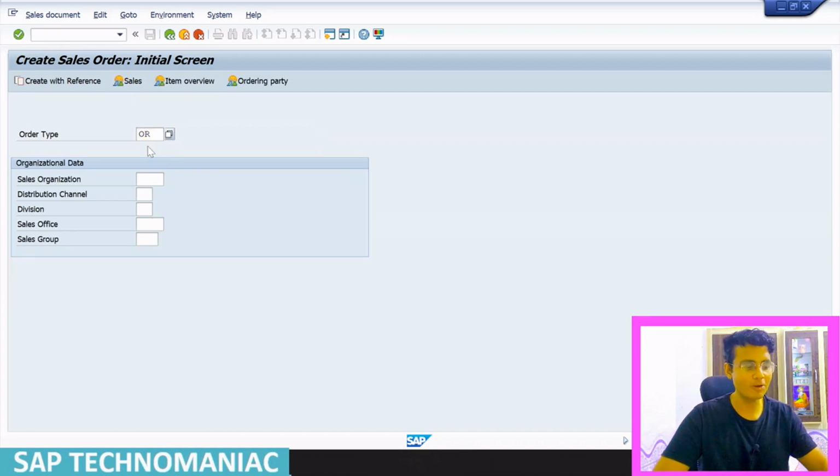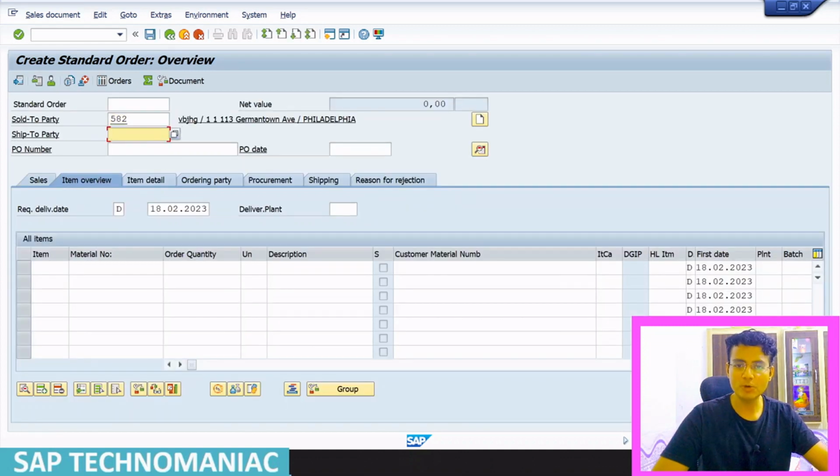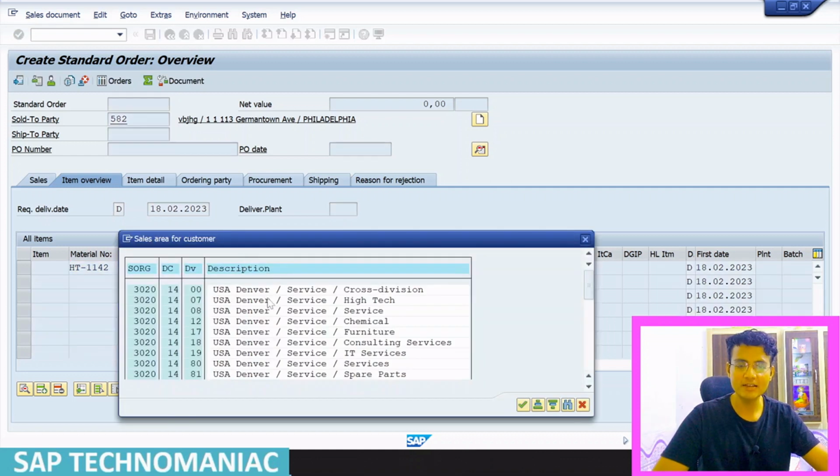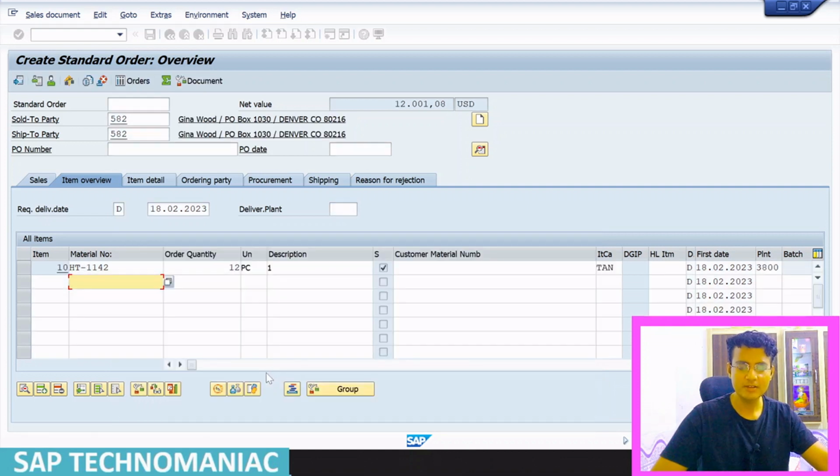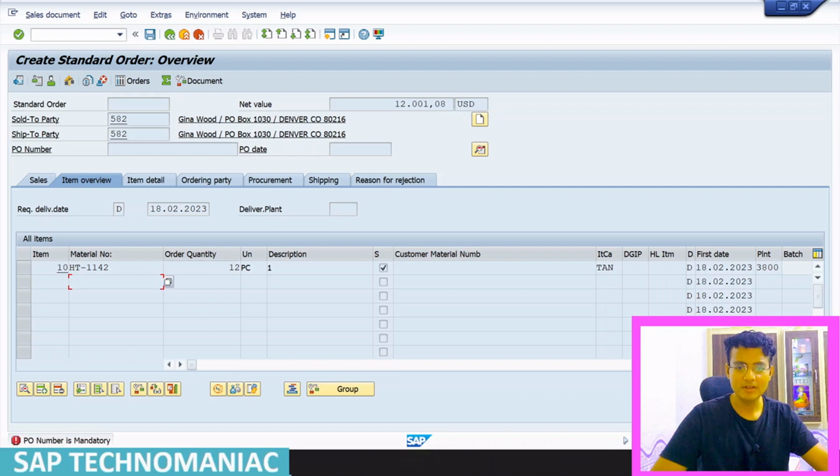You have to give some document type over here, and once you give the document type, you have to give some sold-to party, and you have to give some material mandatorily, and obviously some quantity mandatorily. Once you click enter, you have to give the sales org, distribution channel, and division. You can select anything. Once you select this and click enter and try to save, there is PO number is mandatory, you can see. So this is the field, the PO number field is the BSTNK field.